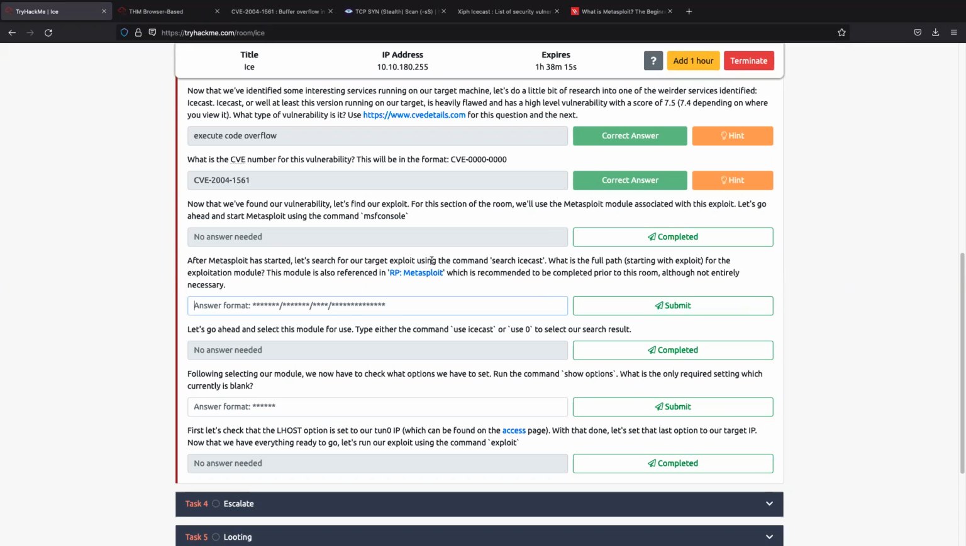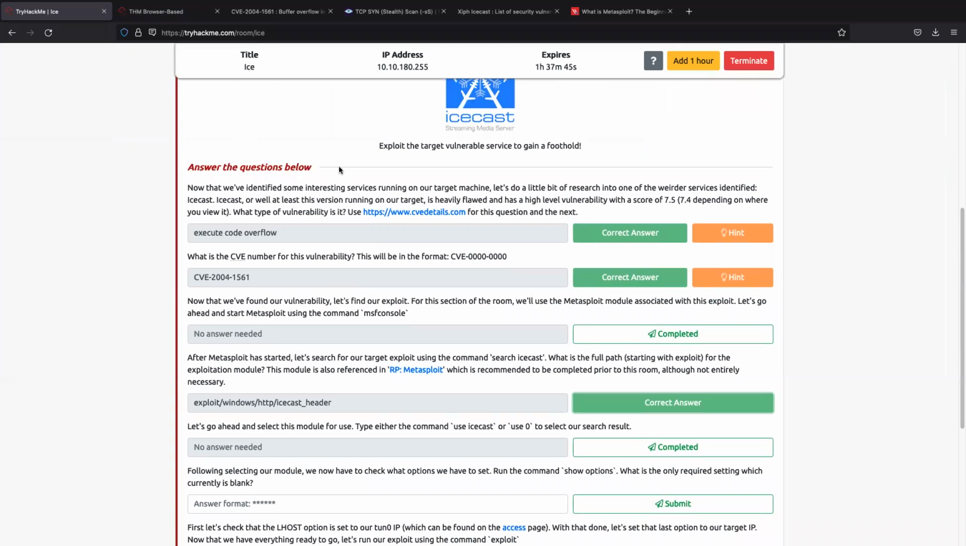Let's search for our target exploit using the command search IceCast. What is the full path for the exploitation module? Okay, so this is the exploitation module here. It's exploit Windows HTTP IceCast header. So let's go ahead and select this module for use. Type either the command use IceCast or use 0 to select our search result.